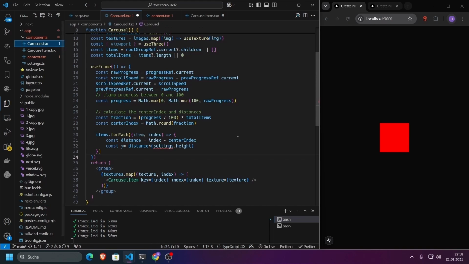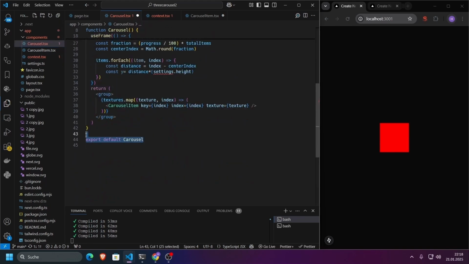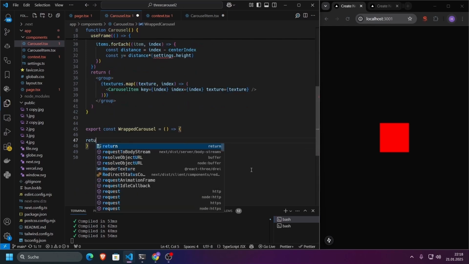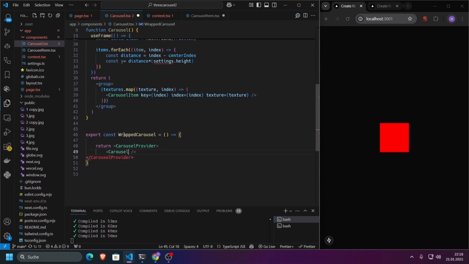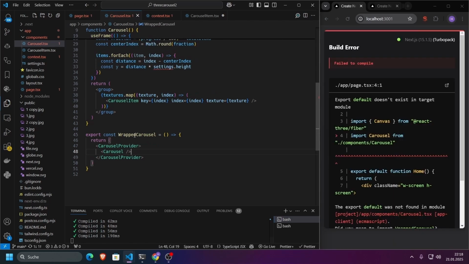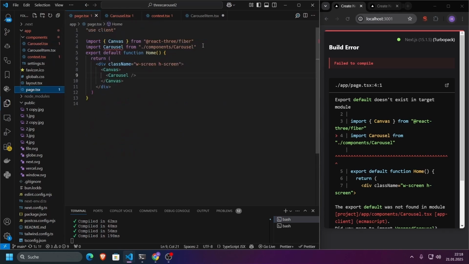Let's go back to our carousel, and in here, let's get rid of this import statement. Let's say export const wrapCarousel, and in here we return CarouselProvider, which we bring in from context. And then in here we pass in our carousel like so. Now let's grab this wrapCarousel, copy it, and go to our page. And in here, let's make use of our wrapCarousel like so.